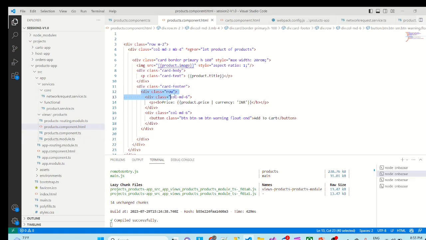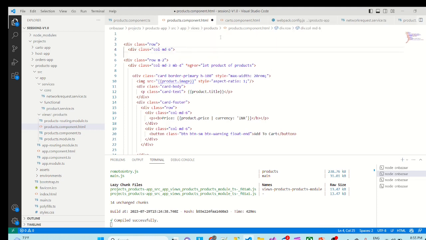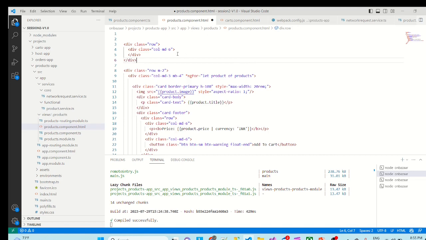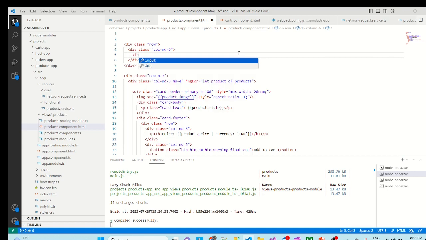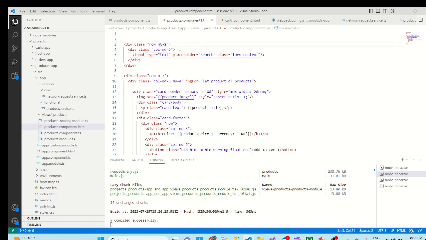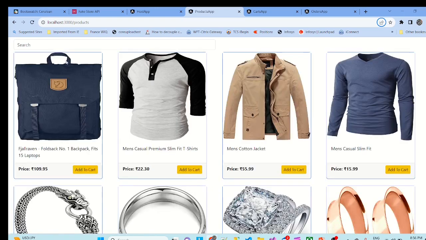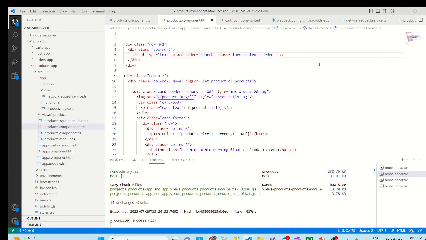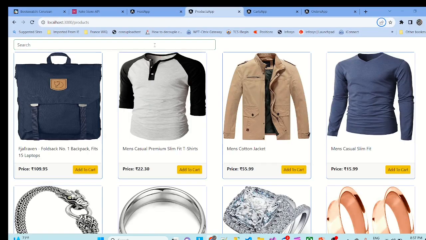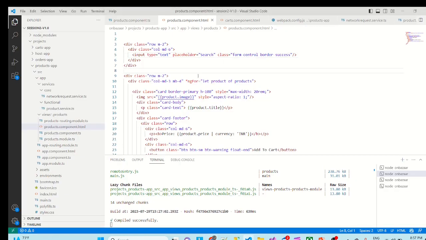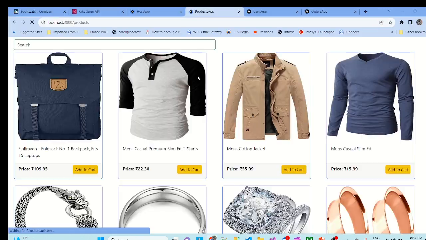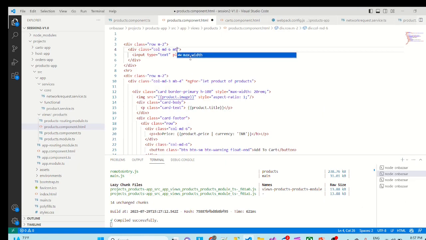Now we'll add one more row on top of this, basically here. We'll close all the divs, and here we'll add one input type text, placeholder search, and class form-control. We'll take margin of 2. It looks good. We'll keep border success and we'll see again how it looks. It looks good. After this, we'll give some horizontal HR tag. It looks absolutely perfect. We'll give my-2.